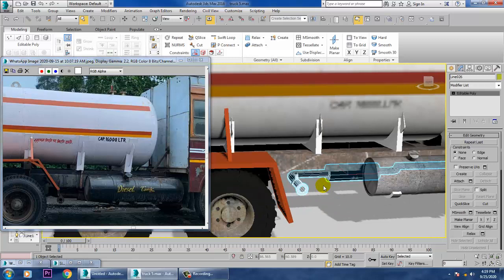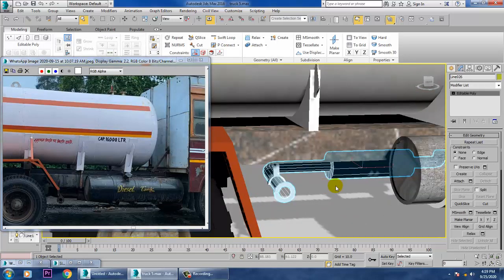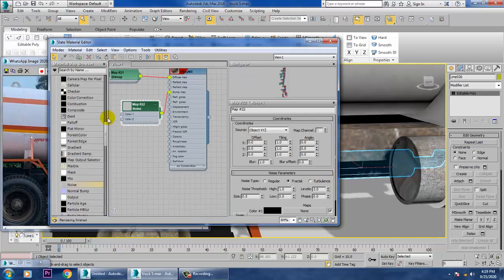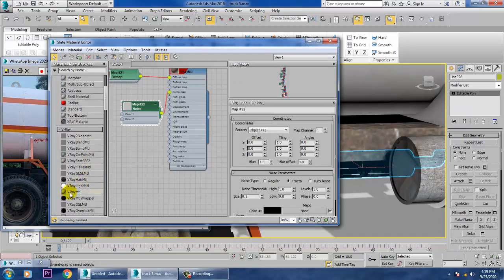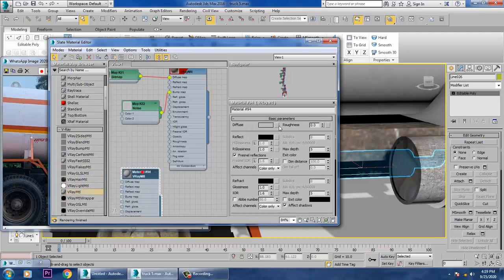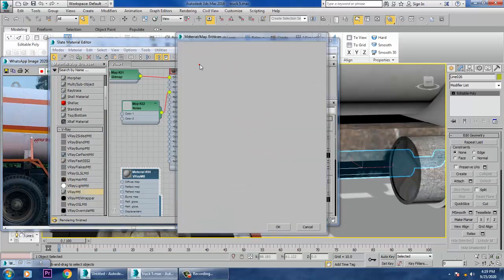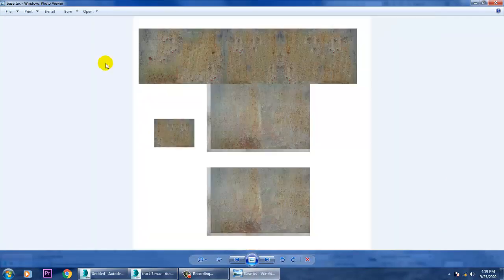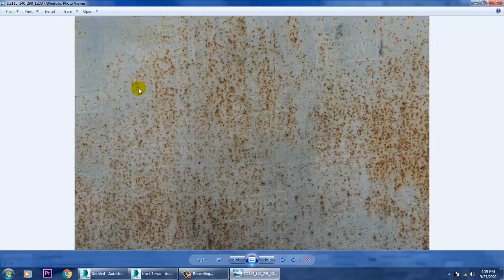So let's go into this. Let's go into the material over here. Again take a V-Ray material, and we'll be giving a bit of a rusted texture over here. Let's go into the bitmap, preview it. So you can just go with any of this texture. You can go with this texture.